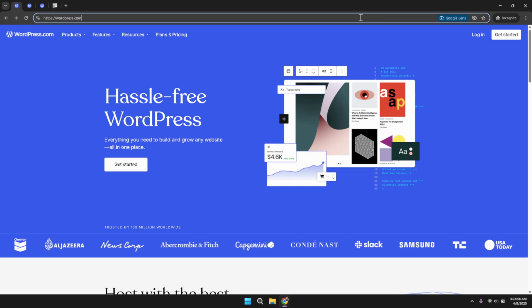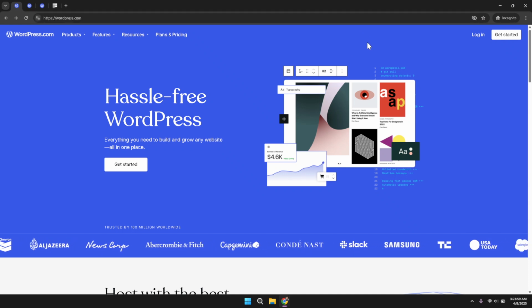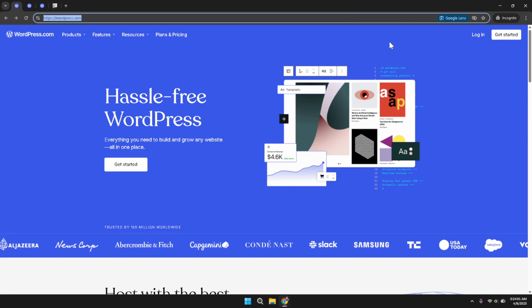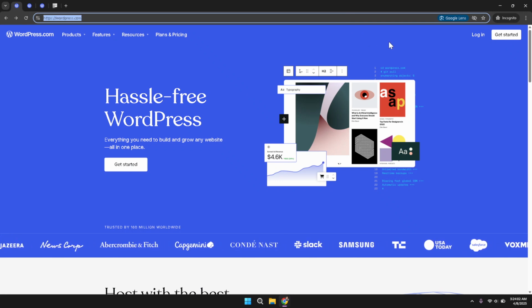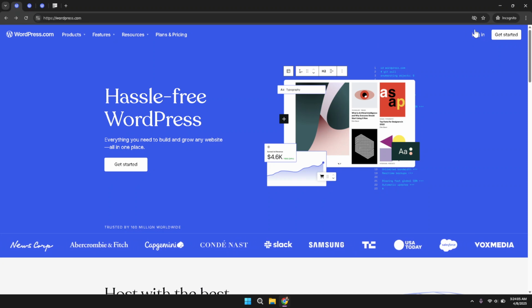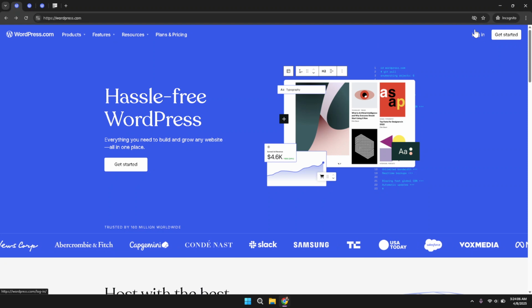Start by going to the WordPress homepage where you will see the site's welcome screen. This is your portal to managing your website. Once the homepage loads, look for the login option located at the top right corner of the screen and click on it. This action takes you to the login page where you can access your WordPress account.